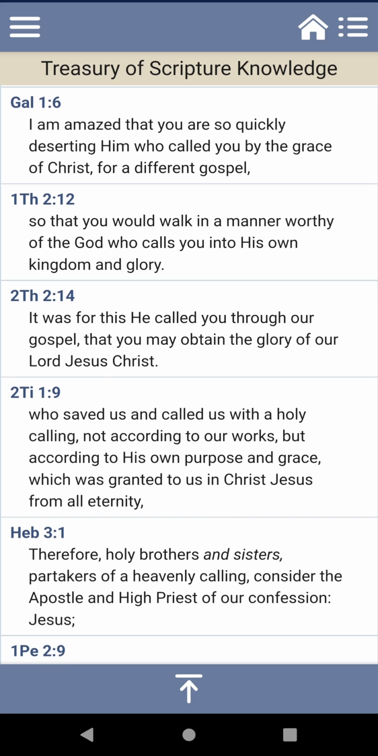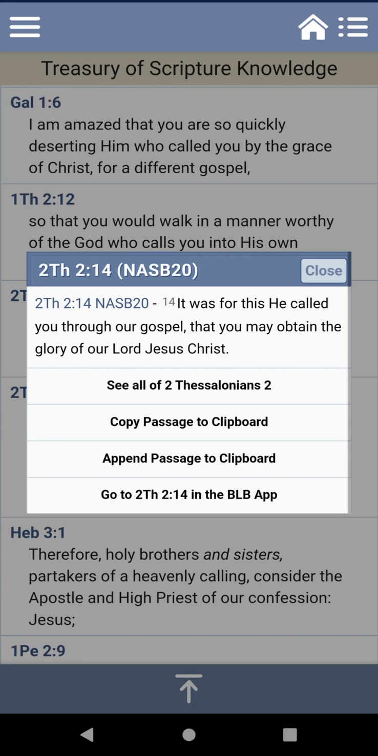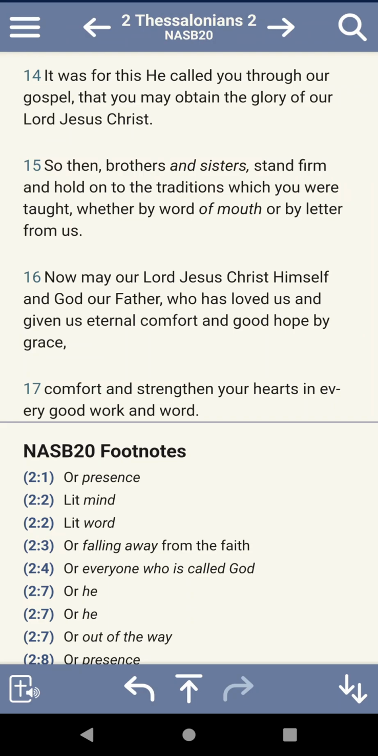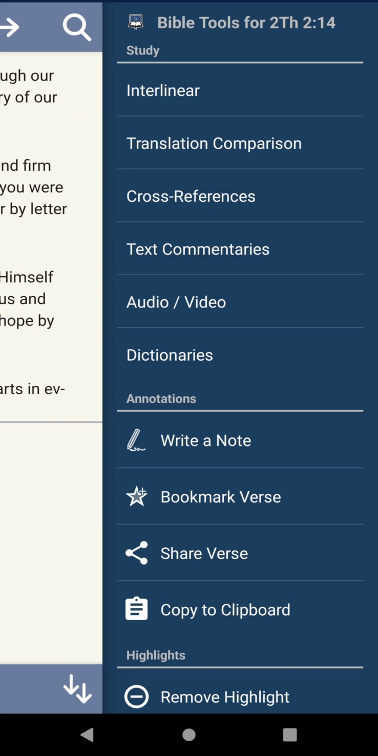So let's look at 2 Thessalonians 2:14, because that was not in our other list. So I'm going to click on it. It's going to bring up this little mini menu, and I'm going to go ahead and see all of 2 Thessalonians 2. I'm going to go to 2 Thessalonians 2 in the BLB app, the very bottom selection. So now I can click on that verse and go to the interlinear.